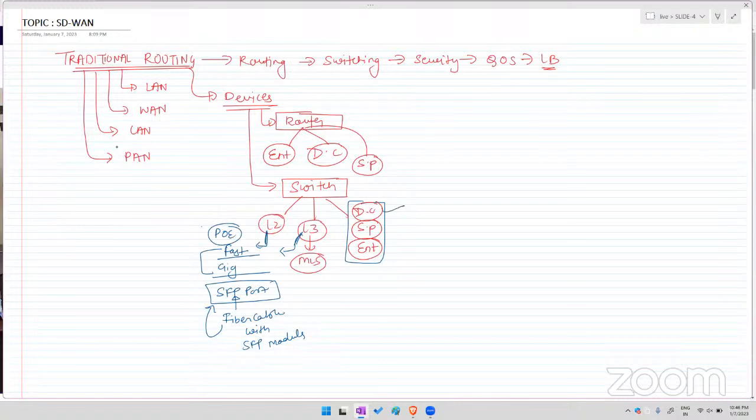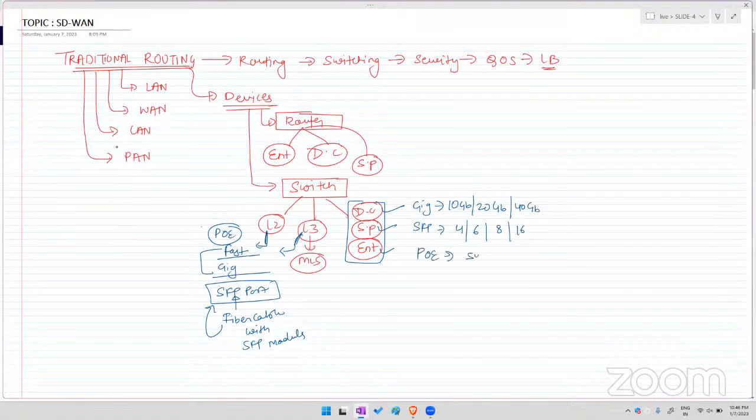But in data center, service provider, and enterprise switches, we are getting gig ports with speeds of 10 GB, 20 GB, up to 40 GB. And we are also getting SFP ports, not limited. In layer 2 and layer 3 we are getting a limited number, but in this case we are getting 4, 6, 8, and in some cases 16 also. One more thing, this switch is PoE supported. PoE means power over Ethernet. If you want to provide power for access points and IP phones, this PoE concept will provide it. Now, router and switch are clear.